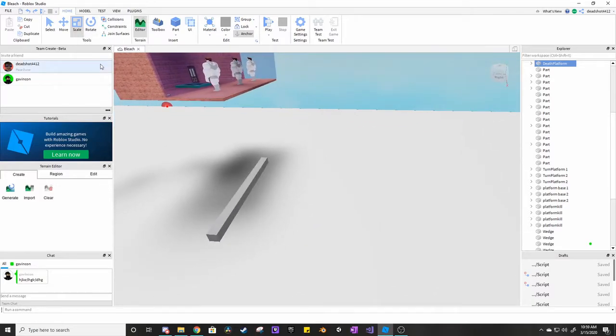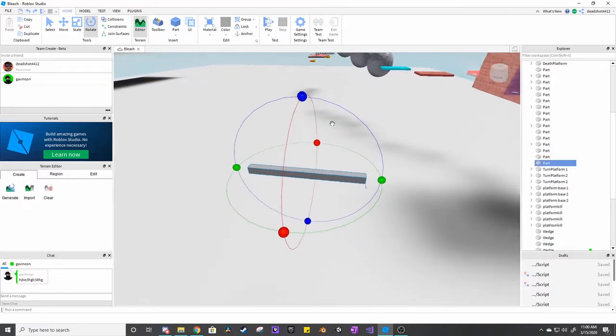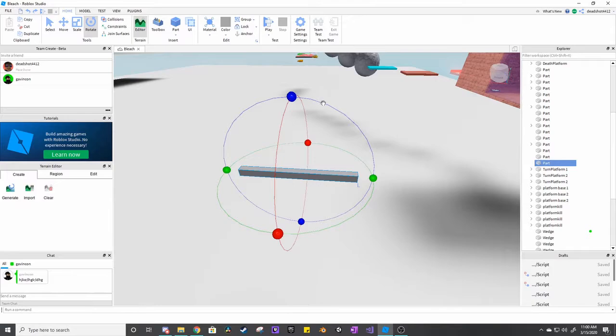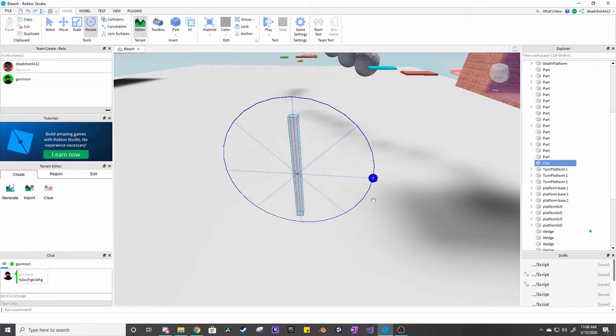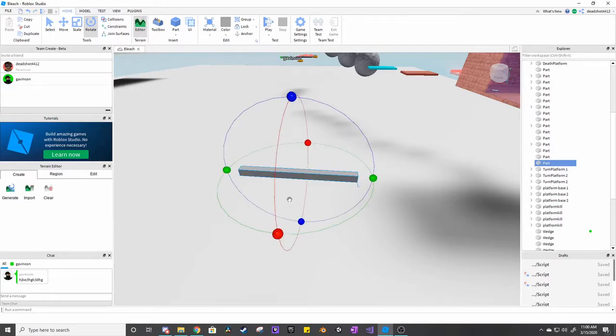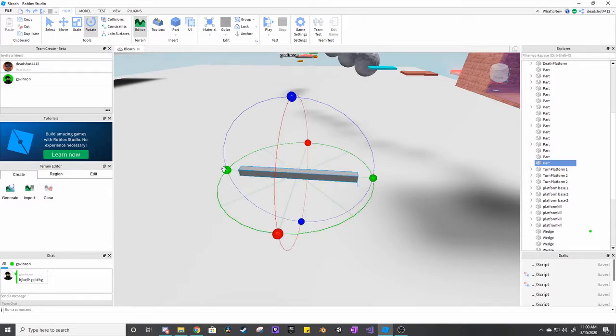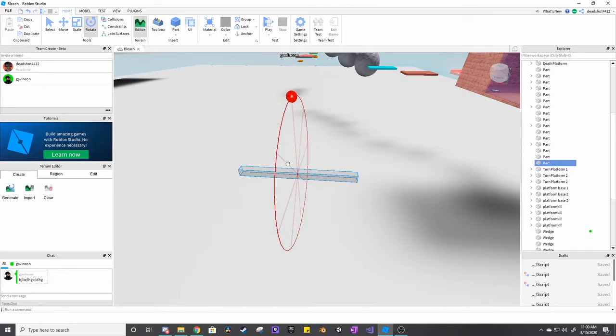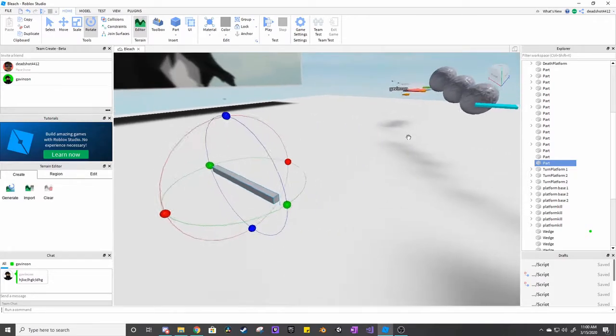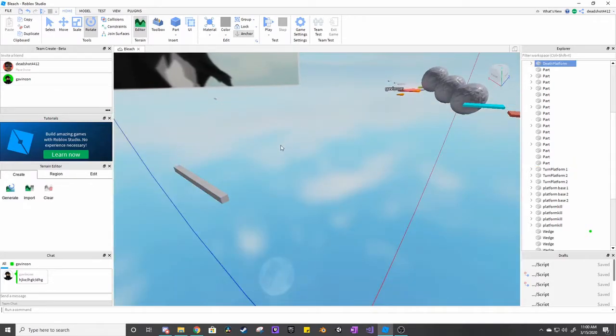So then, let's go on to rotate. We click it, and it pops up this very weird looking circle thing. It's not really complicated. You just click a circle, and it brings up a wheel. Then you can rotate it in the direction your mouse is in, like that. And it's like that for all of them. Let's go to the green one. Go on the green one, and it rotates that way. Go on the red one, it rotates that way. So that's the basics for rotating.